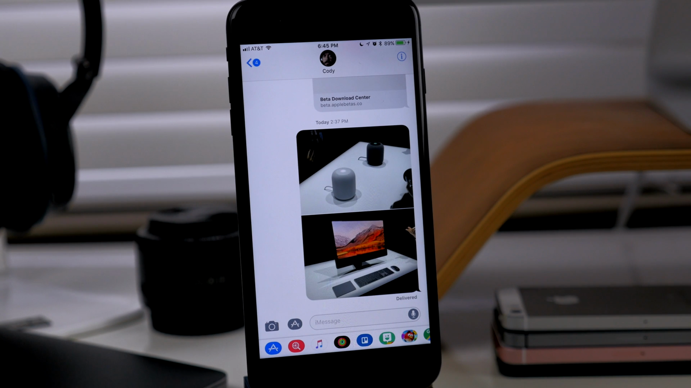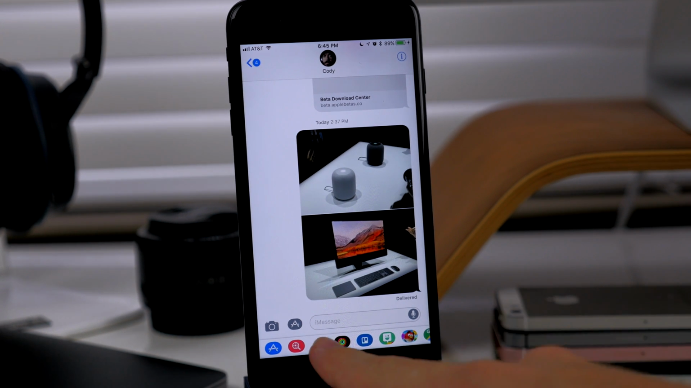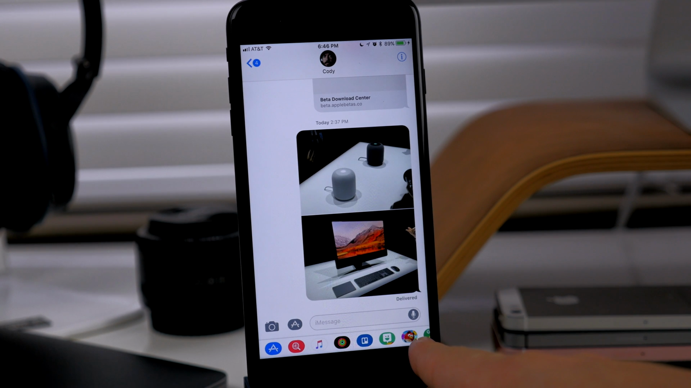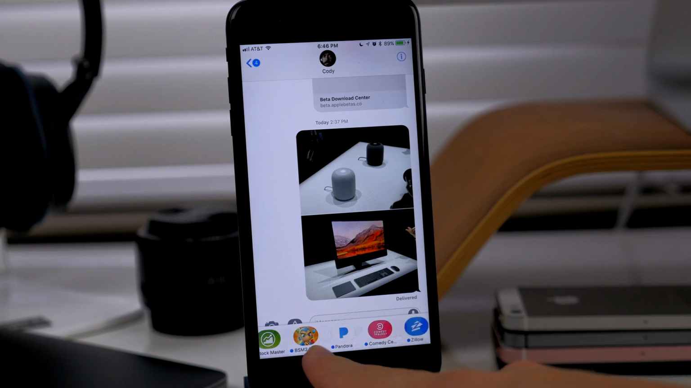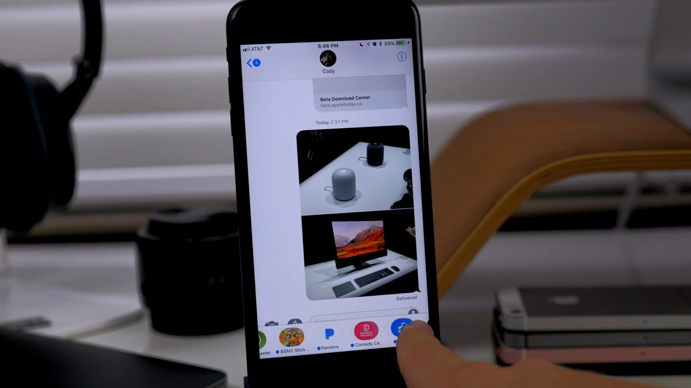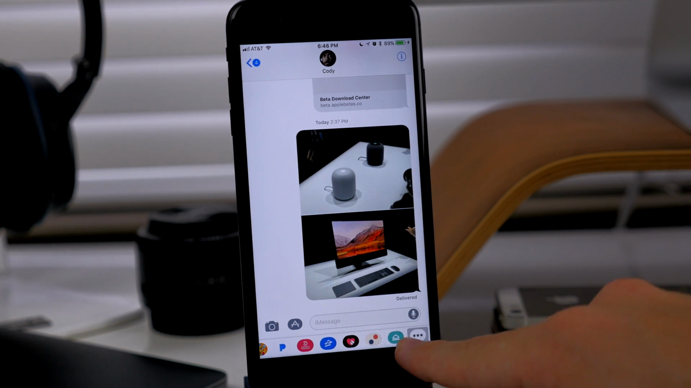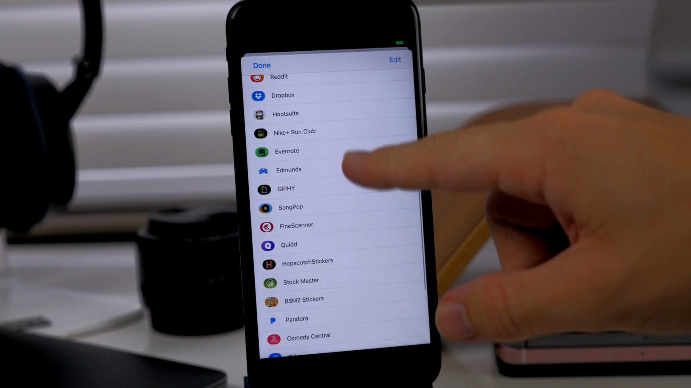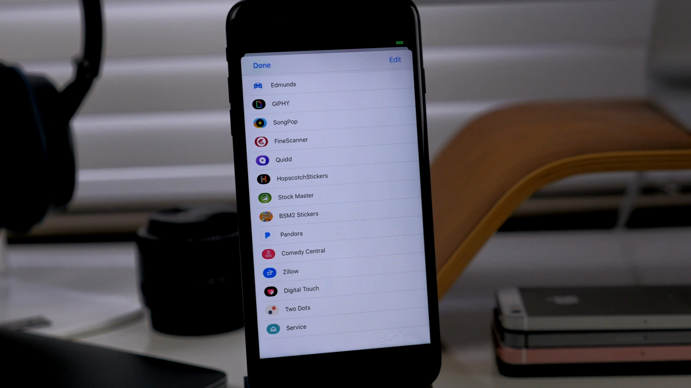Now there's actually 2 features in Messages that I want to talk about. The first one is the redesigned app drawer. So you can see right here, right when you enter a conversation, this is actually at the very bottom of your conversation. So you have your app drawer that you can literally just scroll across right here, that just maximizes itself as you scroll across. Now, if you go all the way to the end, you can actually tap on more, and it's going to give you some options here for your applications that you can add directly into that little drawer right there.